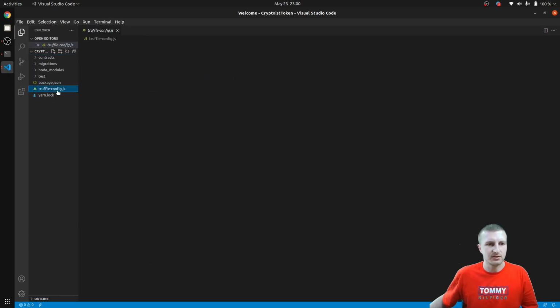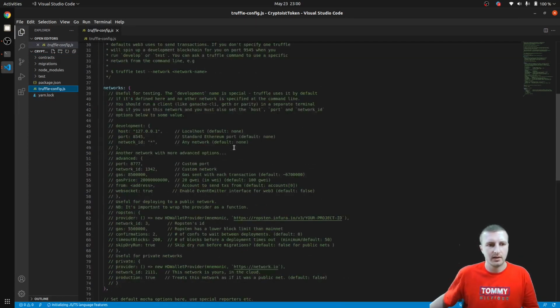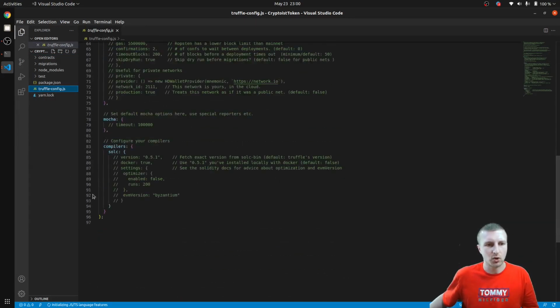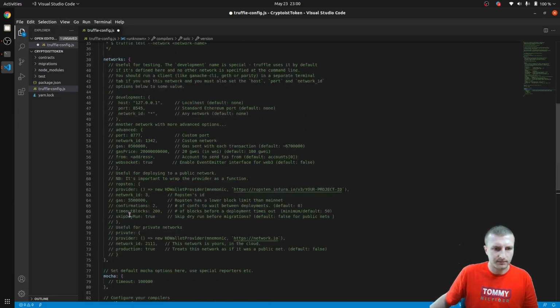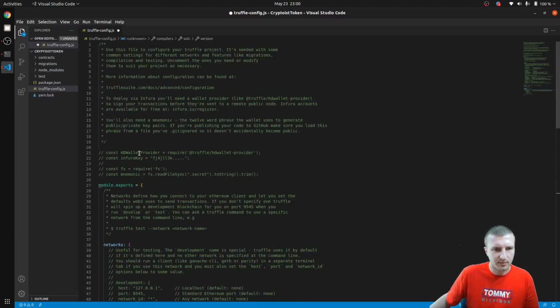The first thing we're going to do is go to truffle config. The new OpenZeppelin uses Solidity compiler version 0.8.0, the solc compiler, and I'm going to activate that up here.